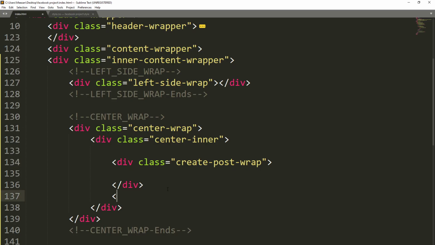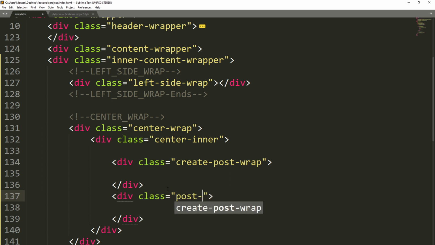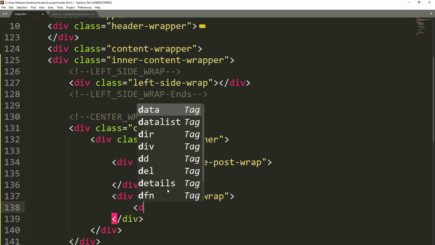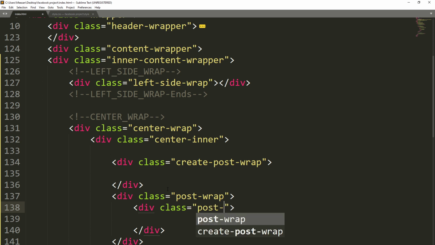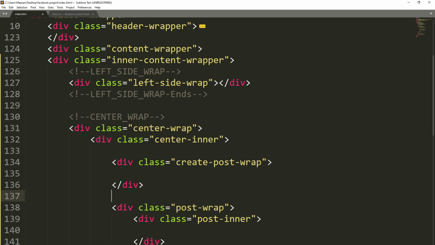and here we are going to create a post wrap for the posters. So we'll say class post wrap, and inside the post wrap we will create another div. This will be the post inner. We will focus on the create post wrap, not post wrap, because we are going to create the create post wrap first, then we are going to create our posters which is inside the post wrap.